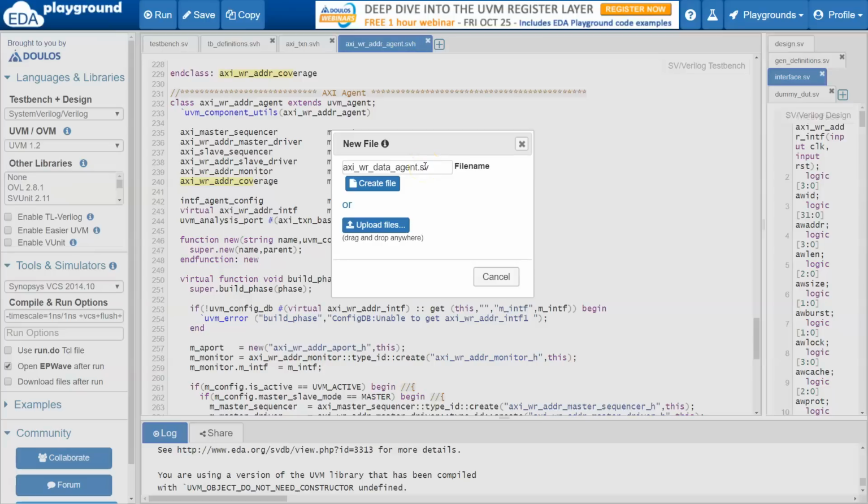In the previous session, you have completely written an AXI write address agent, and what is remaining is write data, write response, read address, and read data agents. I will not be elaborating all these agents because all of them are similar to what you have learned in the previous session. But the main functional points which are different from the previous one, I will be explaining, and all other parts I will be covering very quickly.